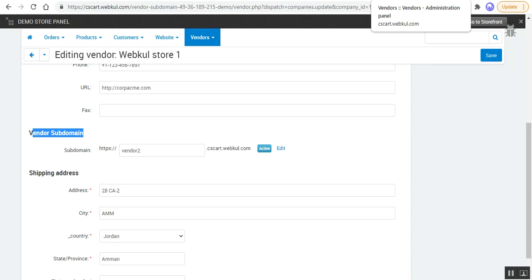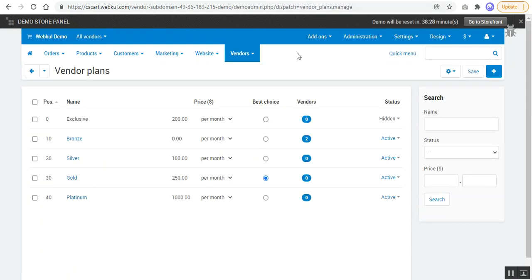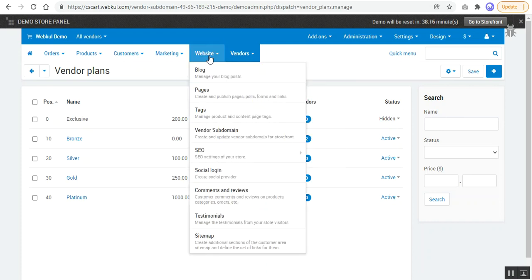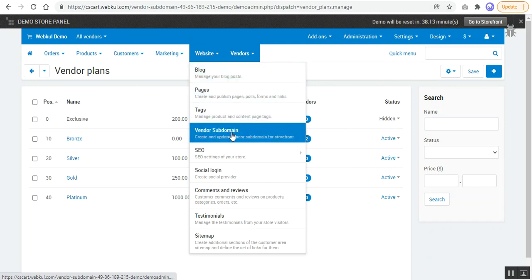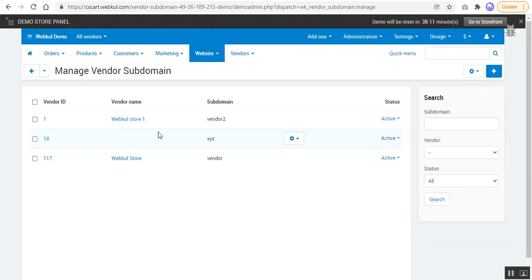Now let me take you to the backend panel once again to the admin's section and show you how the admin would be able to activate or deactivate the particular request for the vendor subdomain. For that, we have to navigate through website and then go to vendor subdomain. Here we'll find the different requests that have been made by the different vendors. So here you can see that vendor Webkul Store 1 has requested the subdomain as vendor2, and from here the admin can make it active or disable as per his own requirement.